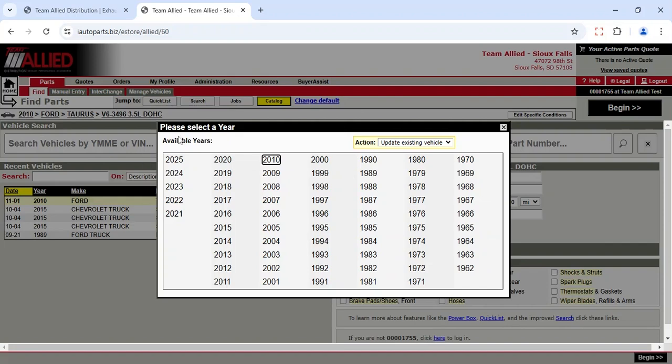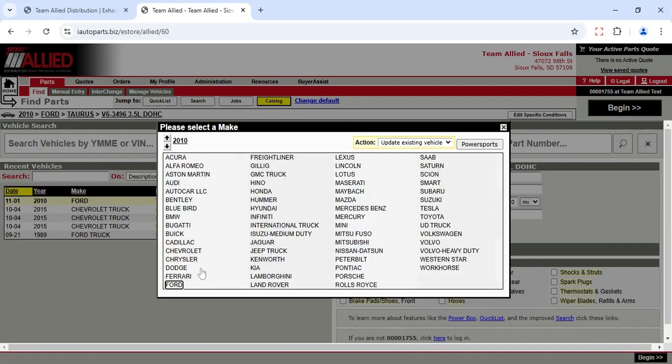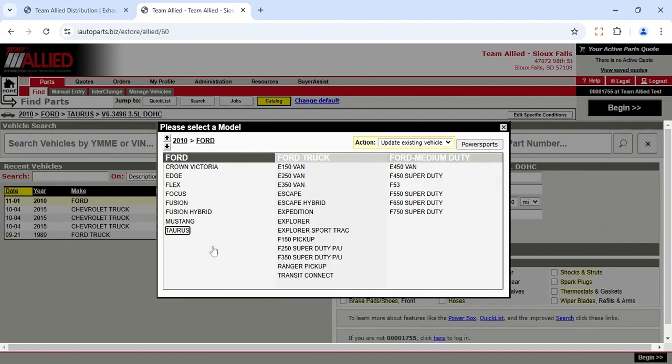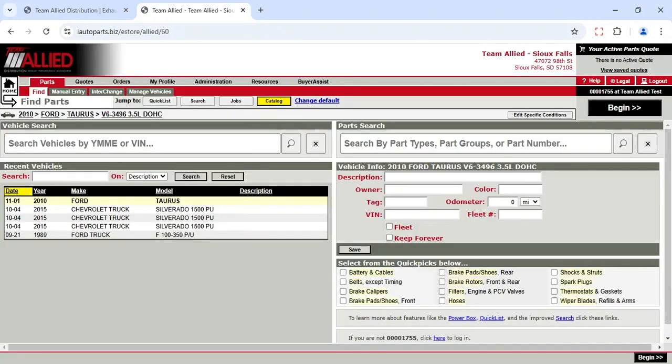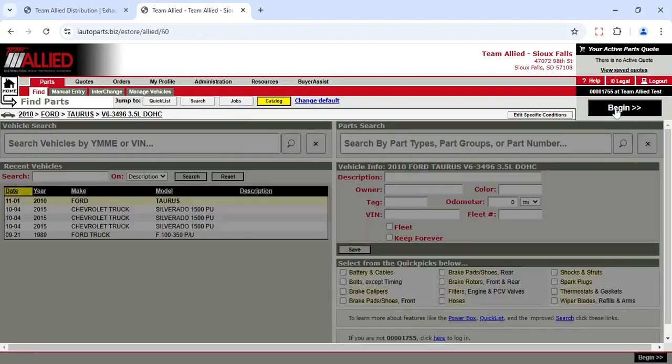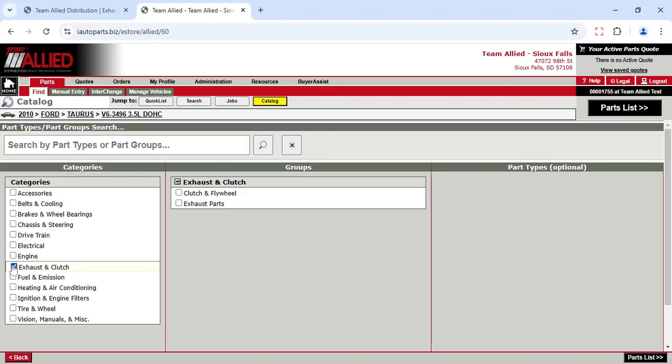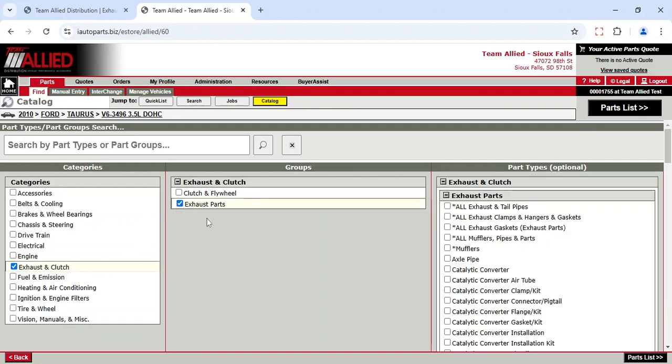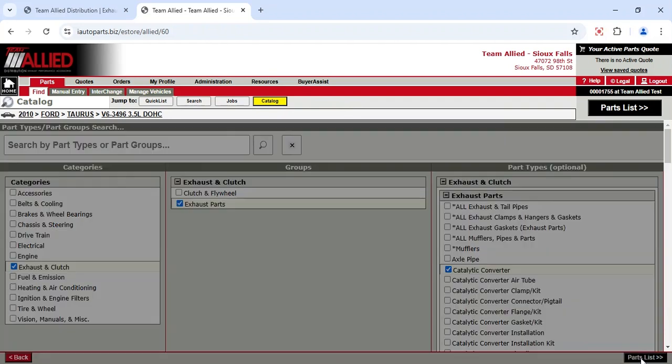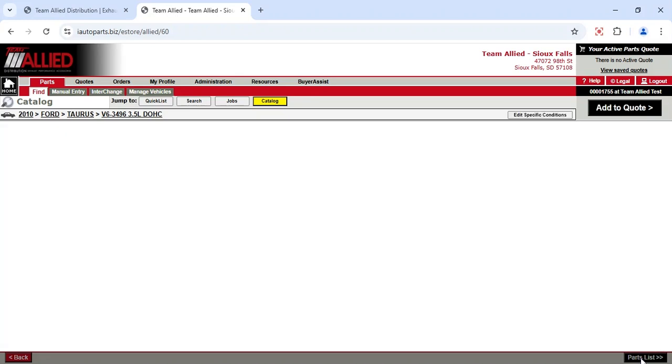with the vehicle. But in our example here, I was looking for a 2010 Ford Taurus, and you'd see that the Ford Taurus comes up here. I next go to begin, and I'm looking for exhaust and exhaust parts and catalytic converter. And I'm going to go to parts list.